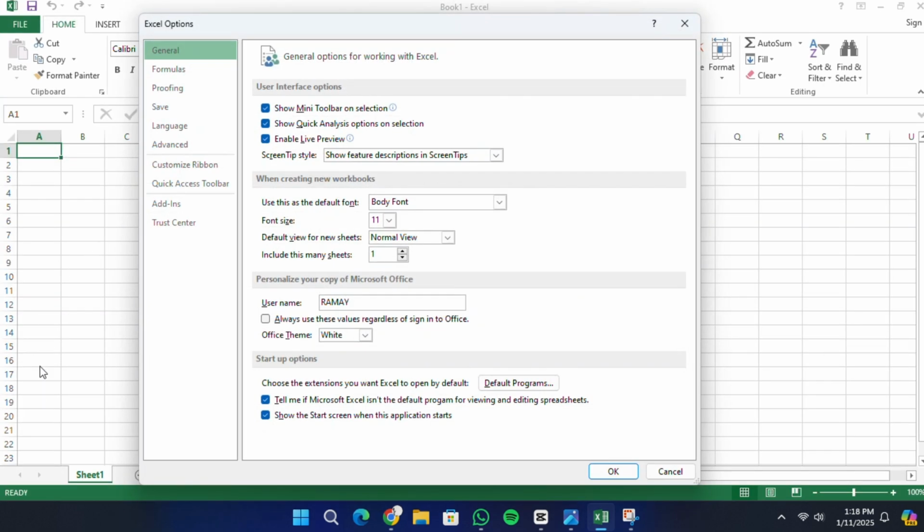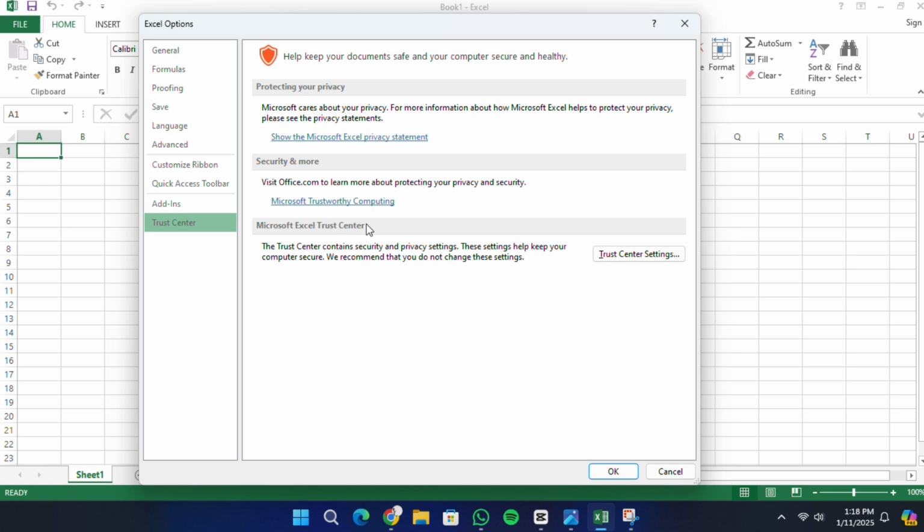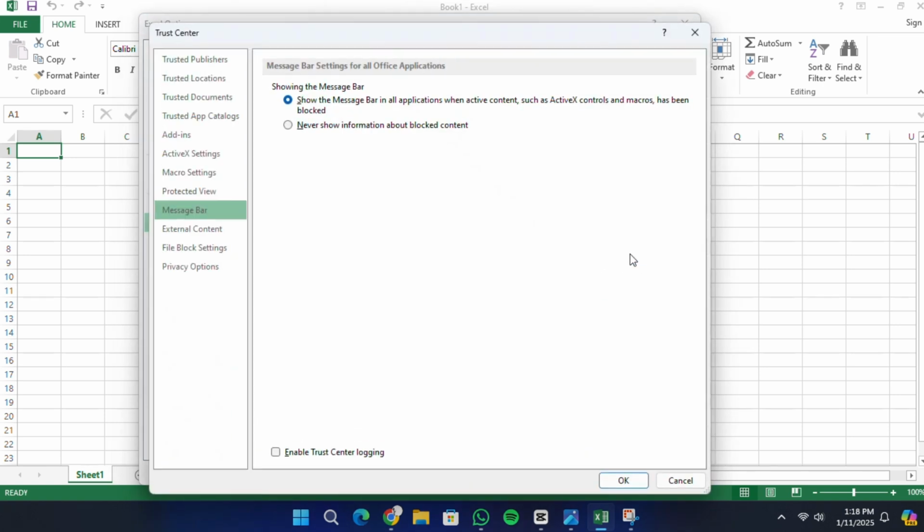The Excel Options window will open. On the left side of this window, look for an option called Trust Center. Click on it. Now, on the right side of the window, you will see a button labeled Trust Center Settings. Click on that button to open the Trust Center settings.